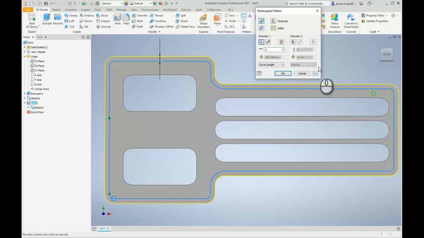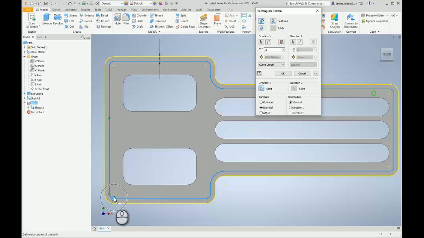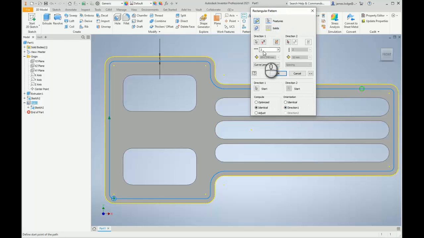I need to add a few more commands to this specific pattern feature. So I'm going to expand the chevrons, and you'll notice then that we have a few more commands at the bottom. So start position for direction 1, I'm going to use the same start position as the hole that I generated, or at least the point that I created for the hole positioning. So I'm going to select that. For direction 2, however, I need to tell it to follow direction 1. So I'm going to select direction 1 as well.